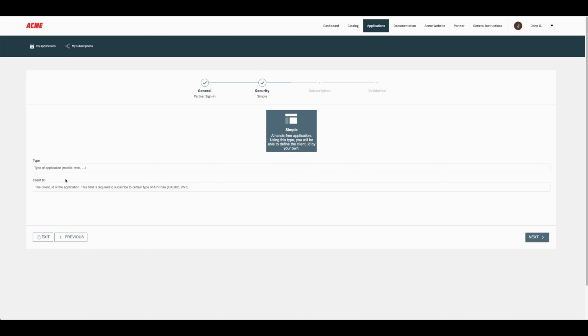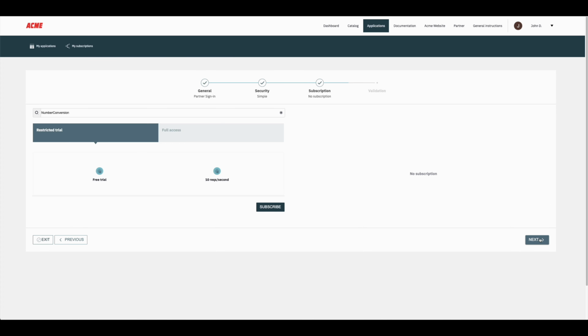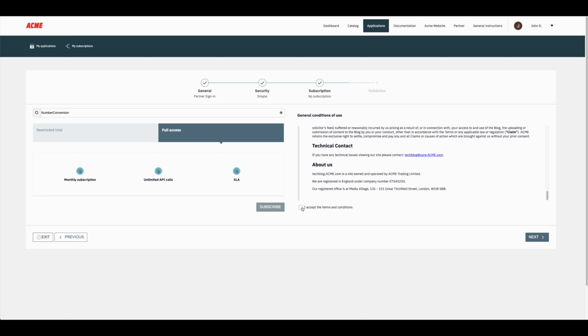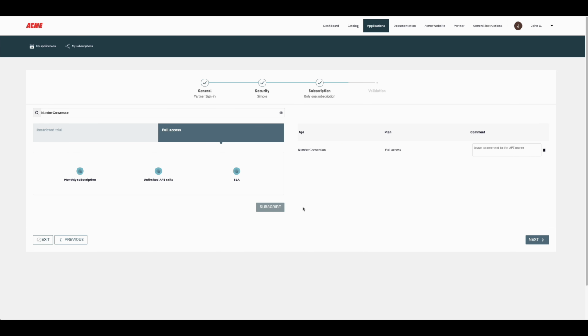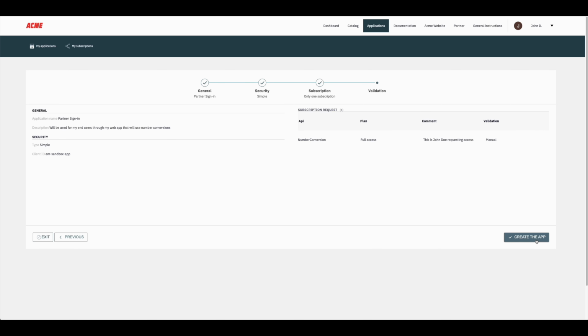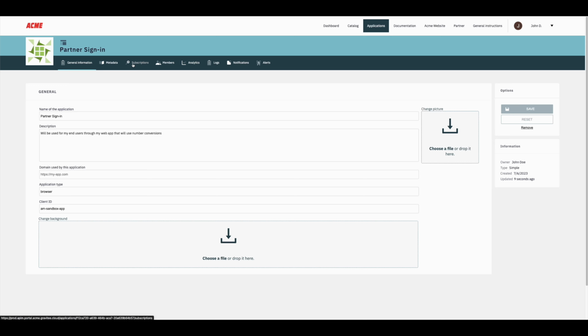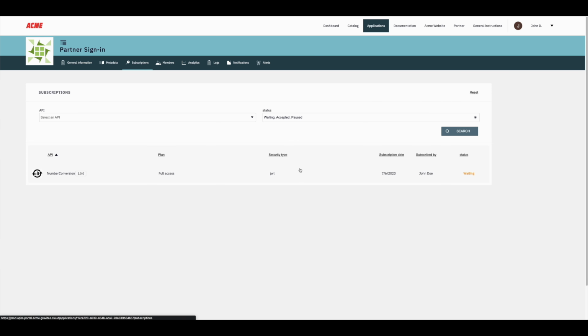So currently the admin has only configured one type of application, which is the simple application. So let's go ahead and go with that. And then we'll have to agree with the terms that have been set out that we did as an API provider previously, as well as providing an optional justification for why we would like to subscribe. Now, unlike the previous internal debugging subscription we did with the restricted trial plan, this plan needs an actual manual approval before we can use it.